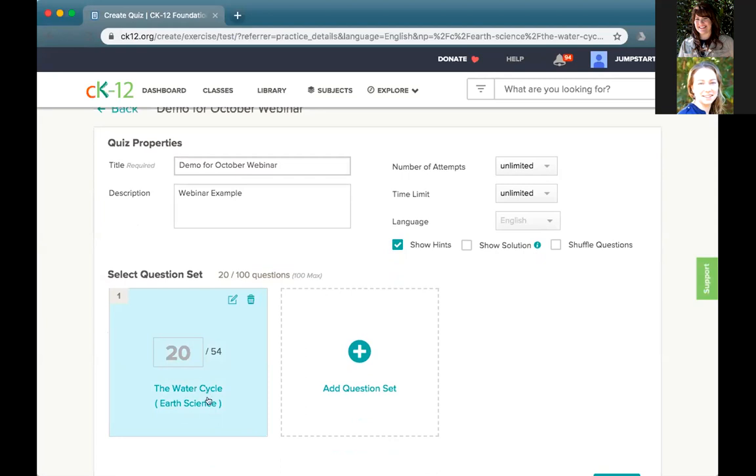So here I've picked the water cycle. Our system has randomly chosen 20 questions from a variety of question types that are available for that concept and from a variety of levels, whether easy, medium, or hard. I can choose to reset this number. So let's say I only want 10 questions in this particular quiz.